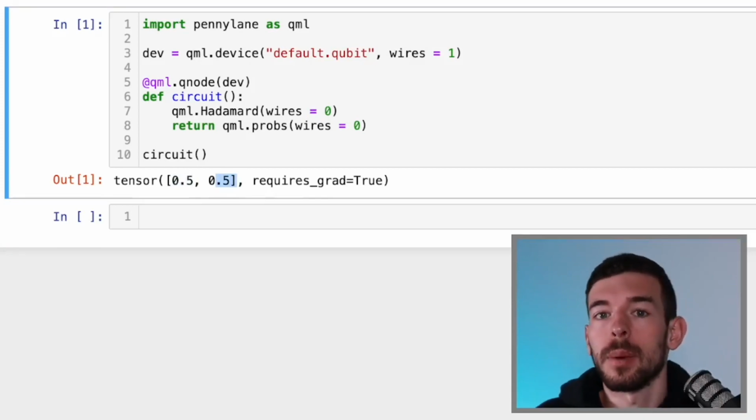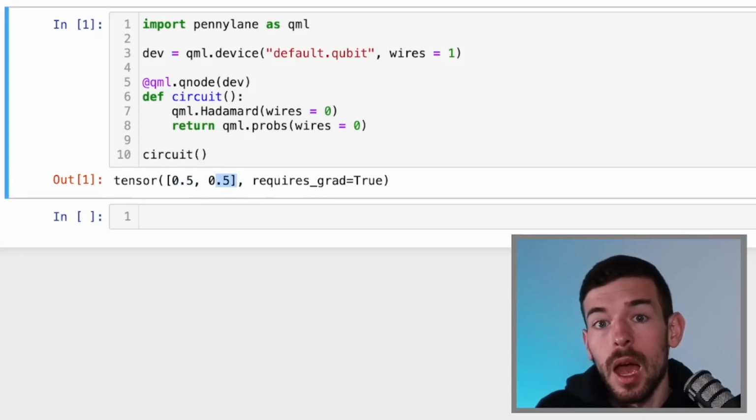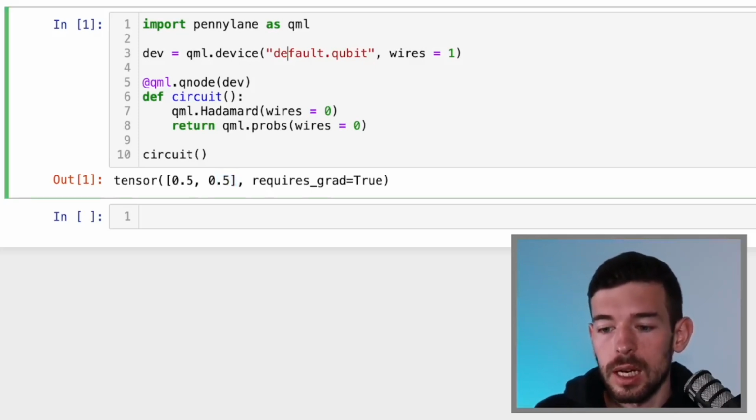Default qubit is a device that is written in Python, and we know that Python is not the fastest of the programming languages. So for this reason, we decided to create another device that is called the Lightning qubit.